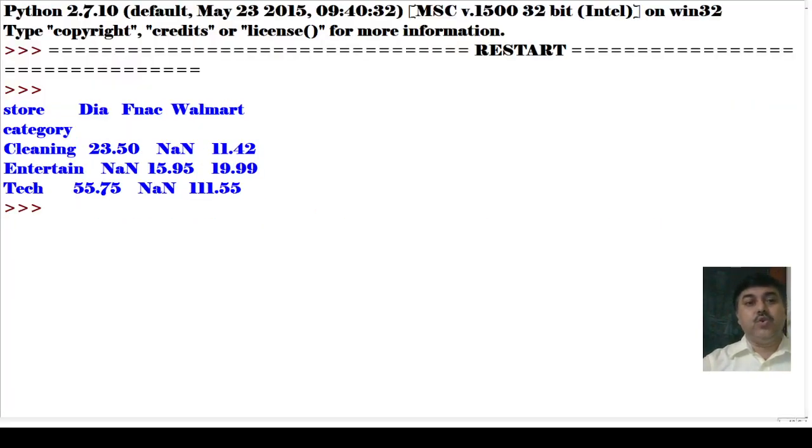See here, the store has been done as a particular indexing. There you can see that the values are there, and where the values haven't been given, there it came what? NaN. NaN means not a number.